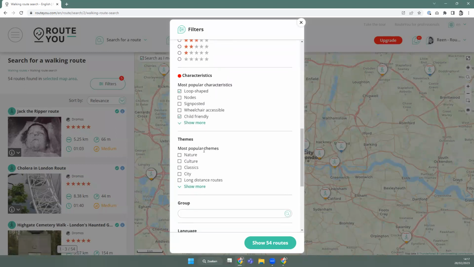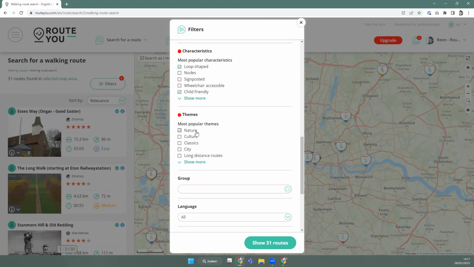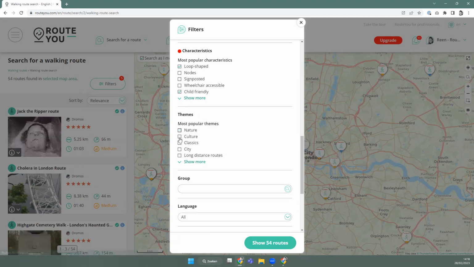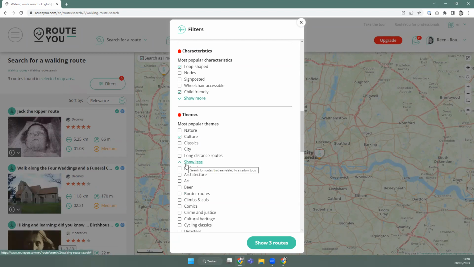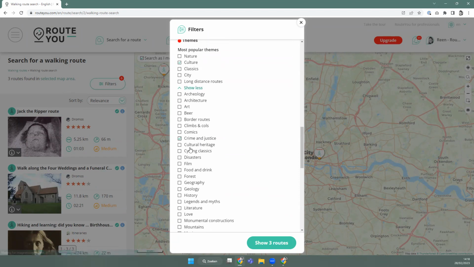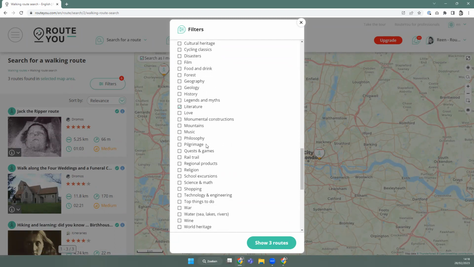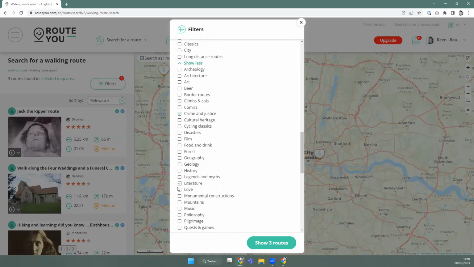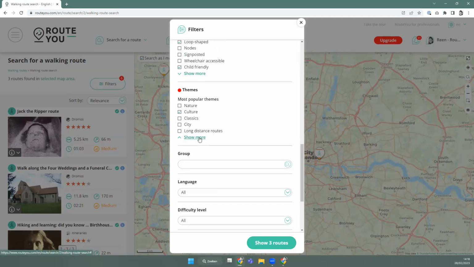Next to the characteristics, we also have themes we want to offer you. For example, nature, but as we are in London, I don't expect to have a lot of nature, but still maybe via the parks and things like that. Or you can go for culture or something about cities, and here the same thing. You have a lot more options here. For example, crime and justice, literature. A lot of things here are possible. You can enter them and then we will try to match it.